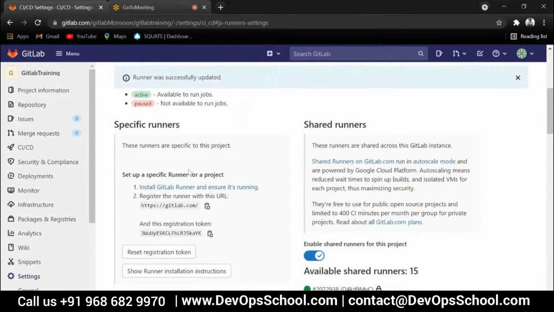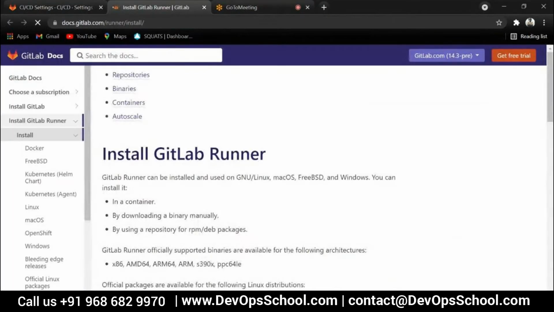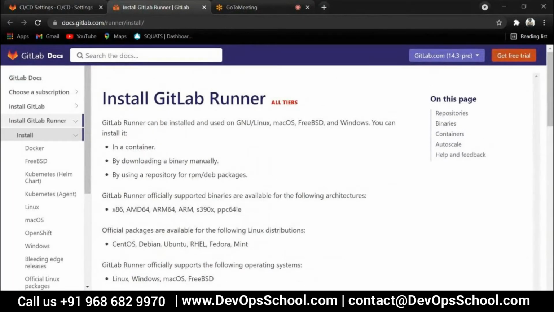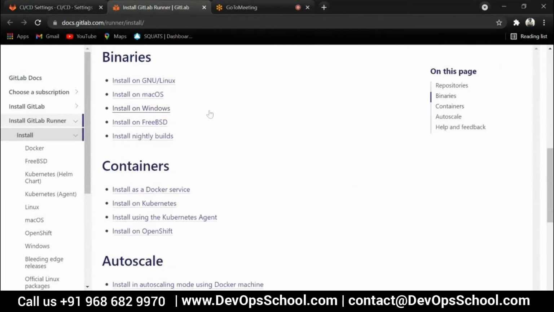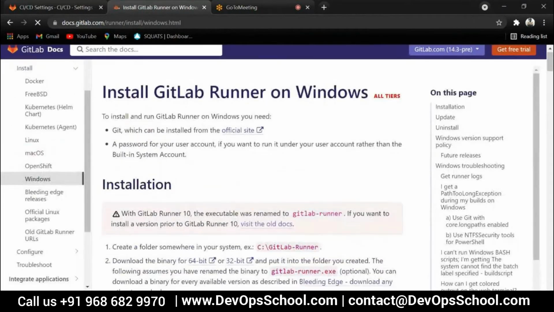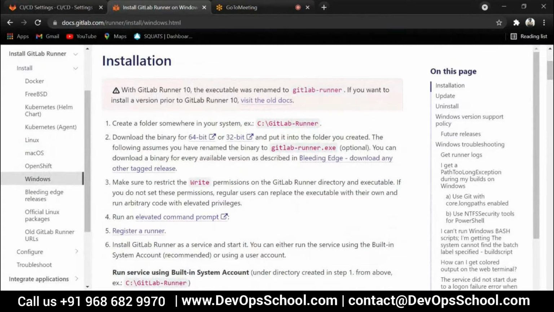You also have a link here from where you can install the runner, or you can go to the GitLab site directly. So let's click here. Okay, it asks us to install GitLab runner. I want it to be installed in Windows, so install on Windows. Do we need to create any project before?